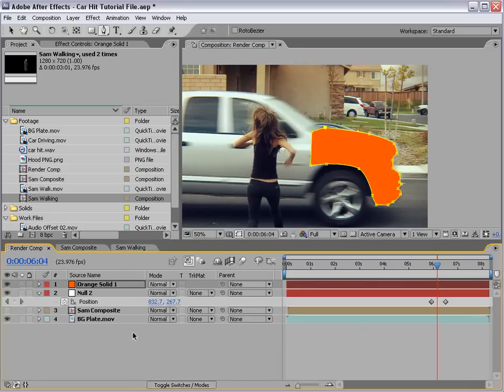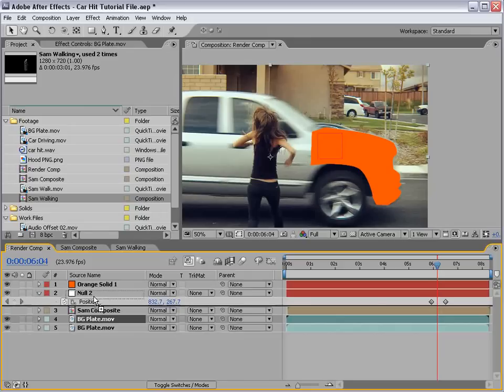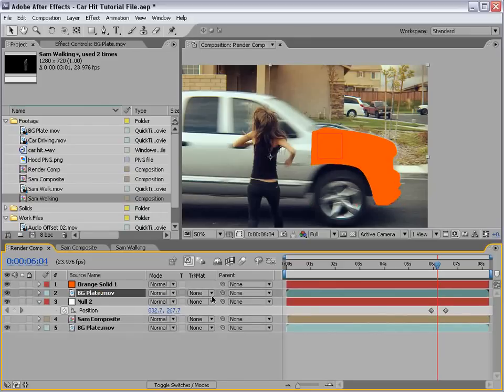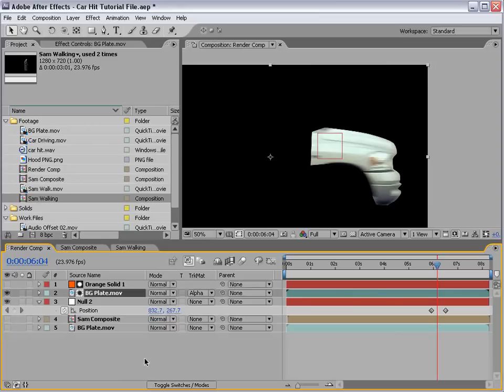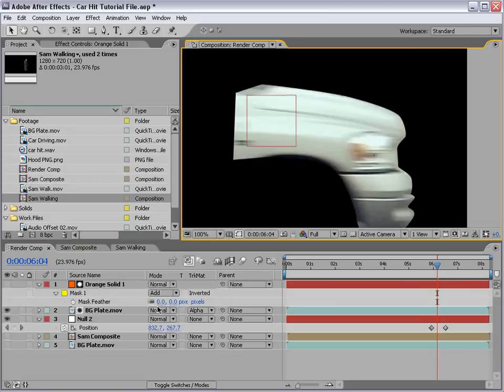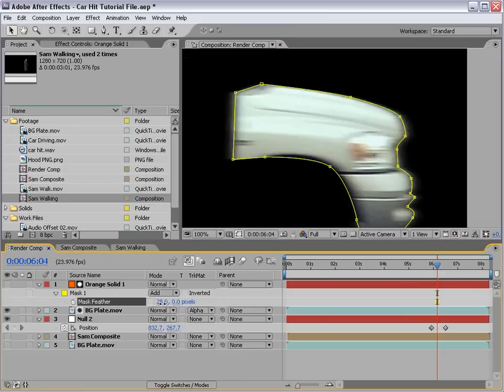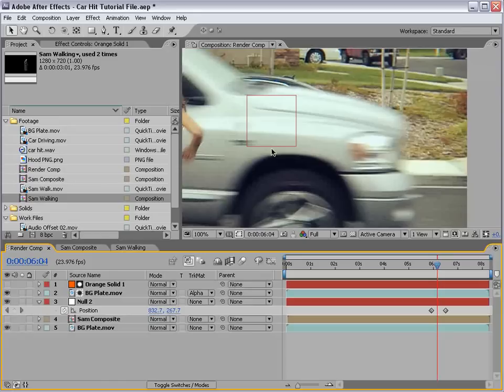We'll turn that on. We'll duplicate the background plate, and that's the shot with the car in it. Bring it up underneath the orange solid. We'll set the track matte to alpha matte. And so now that's going to take the transparency from our orange solid, and we'll feather that. Actually, the cool thing about masks is you can feather them differently for each direction. So for the X direction, we'll do 12, and the Y we'll do maybe just 5. And that looks good. And so you can see that that's a different element.